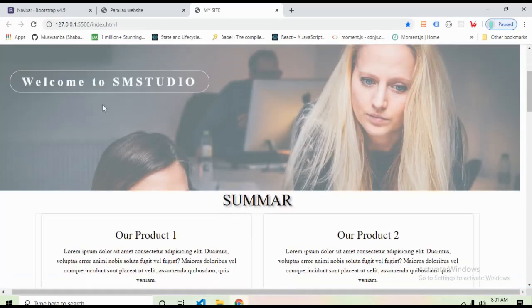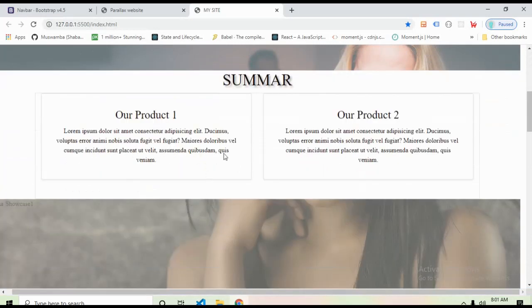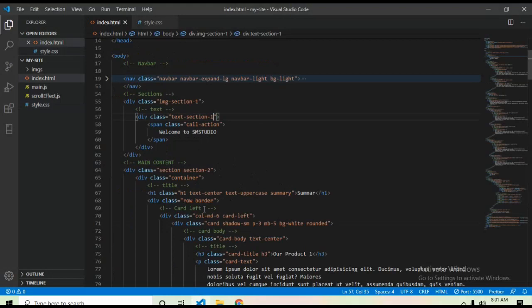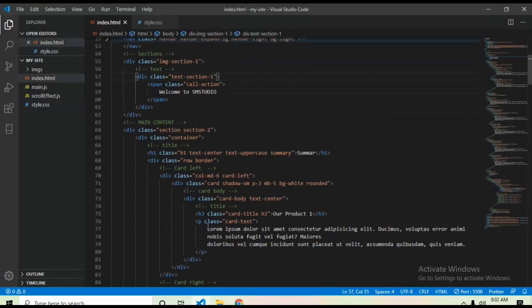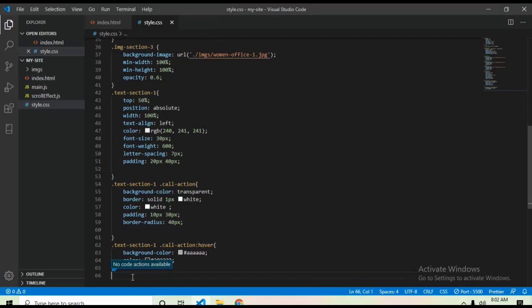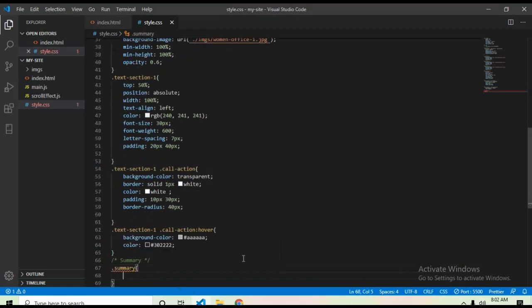Okay, so for our summary section, let me just go see what we have for summary section. For summary section, let me add a padding, padding to summary section. Pixel.